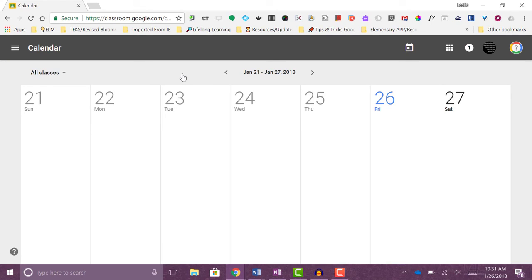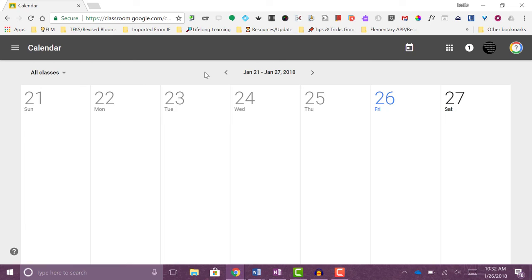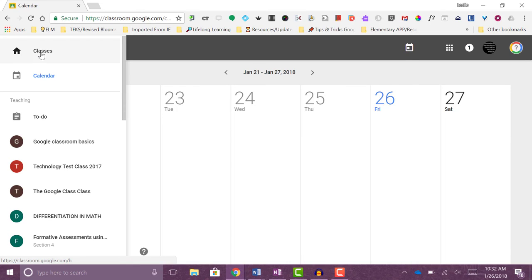By default, assignments for all classes will be shown on the calendar, but you can use the drop-down menu to show those from an individual class. Class calendars will also be automatically added to your main Google Calendar, and you can manage them from there. To return to your list of classes, click on the main menu and select Classes from the sidebar.